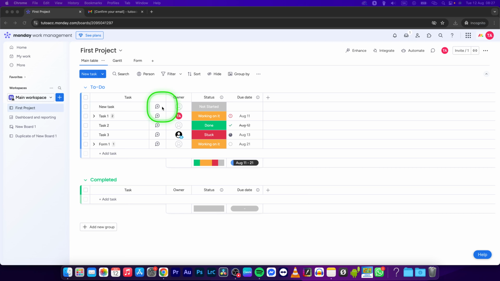Hey guys, my name is Elijah, and in this tutorial I will show you how to create a template in monday.com. First step, you can create a template from your actual board.